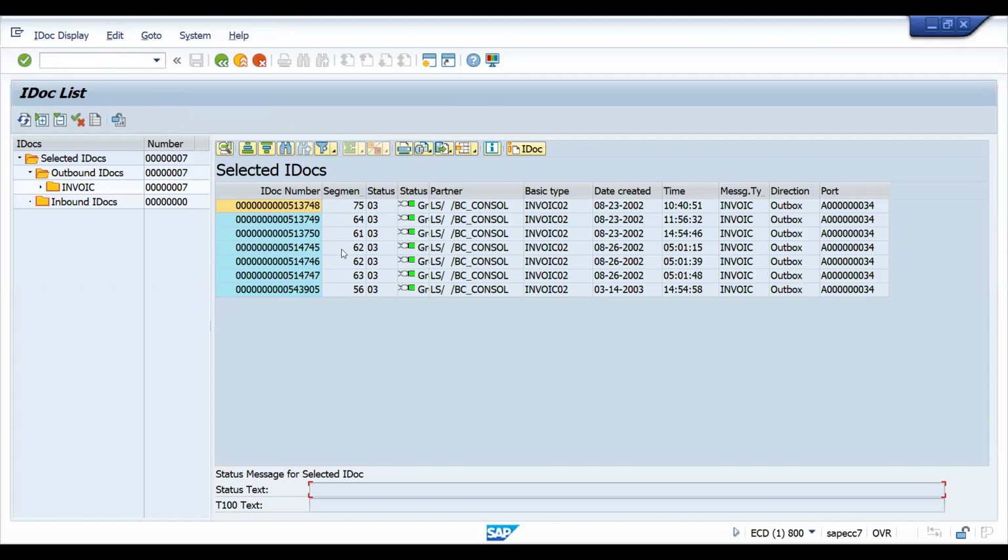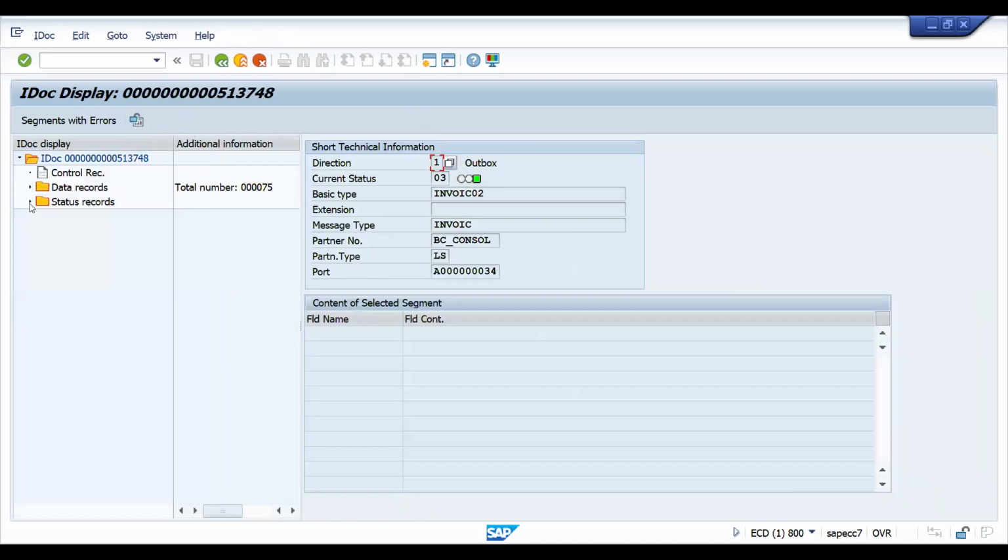Okay, so now you can see all these different segments generated. This is invoice, this is outbox, and this is the port. This is the basic type. Okay, so you have all these IDocs. If you look at this, green status means it is successful. That means the IDoc has actually moved from our SAP system to another system. What status is it showing? It is successfully processed at our end.